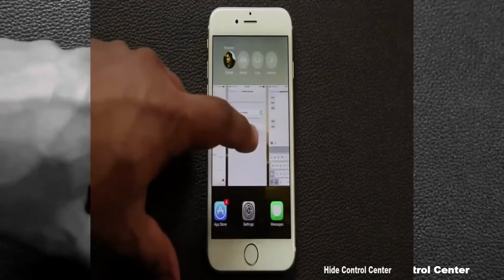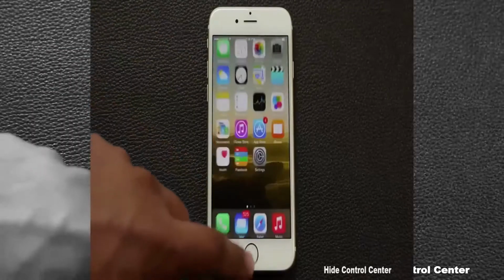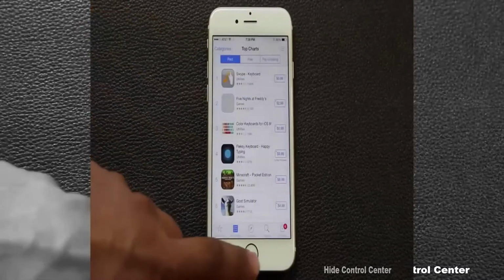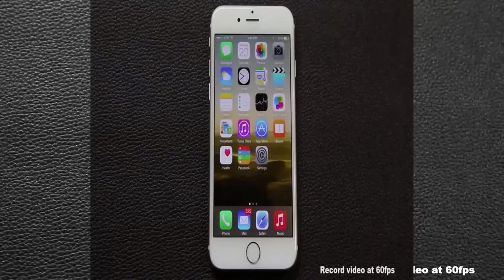Okay, so let me go back to the settings. Turn this on. Now if you go back to another app, the control center will work. So you can restrict access to the control center. All right, so the next few tips have to do with your camera.